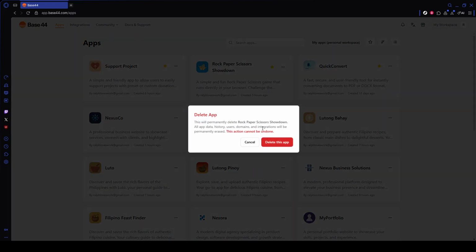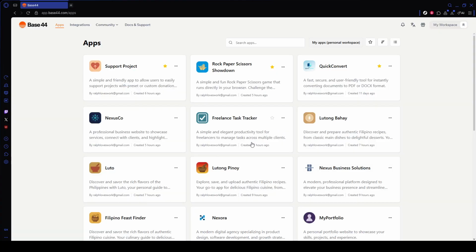A confirmation prompt will appear asking you to verify the deletion. This step is designed to prevent accidental removals. Read the message carefully. It may outline what will be lost and, in some cases, ask you to confirm by typing the app's name. When you're sure, click Delete this app to finalize. If you change your mind, simply cancel and you'll return to your previous view without any changes.